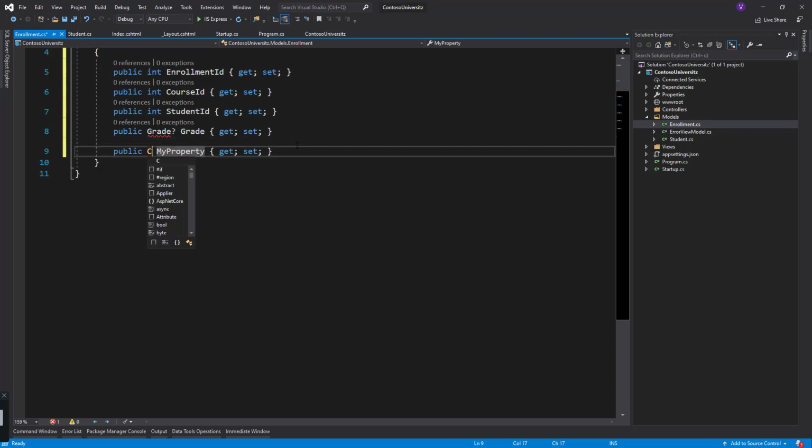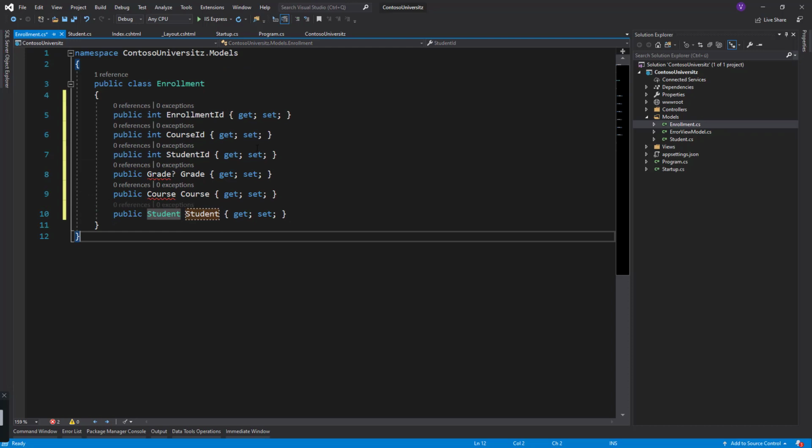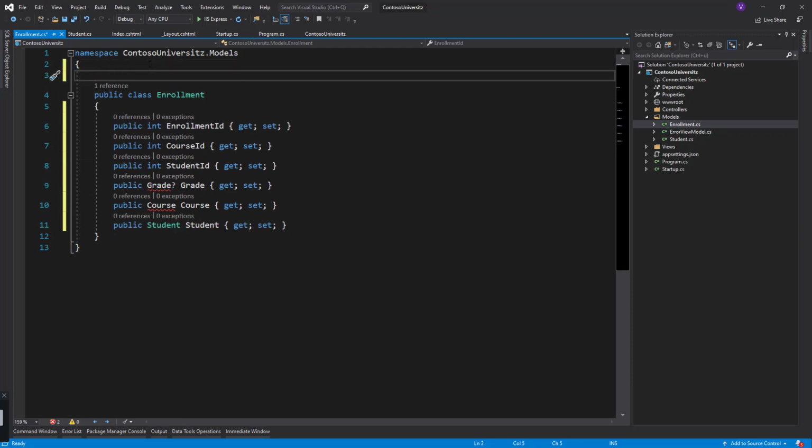Also a course cannot be null, and student. Okay, Course and Student are highlighted. So the Course and Grade are highlighted. The grade would be an enum, so to say, and we would put our enum here.